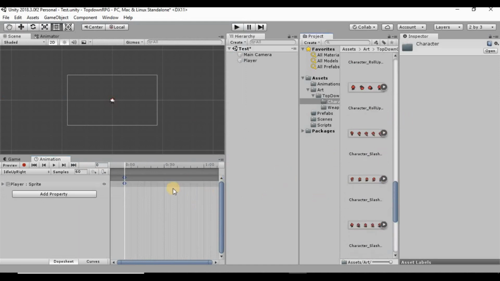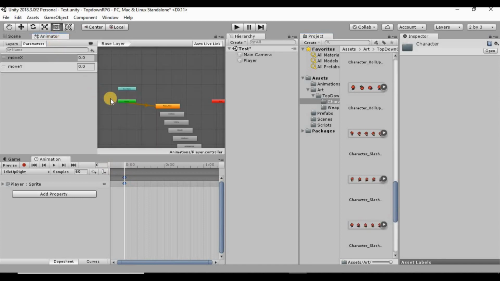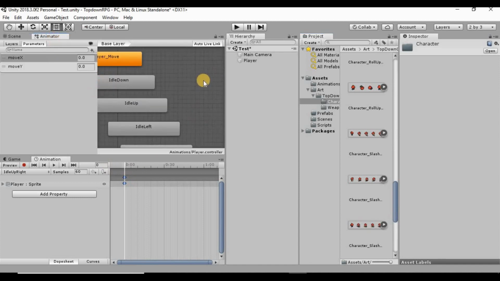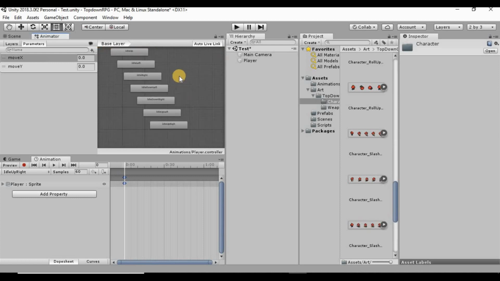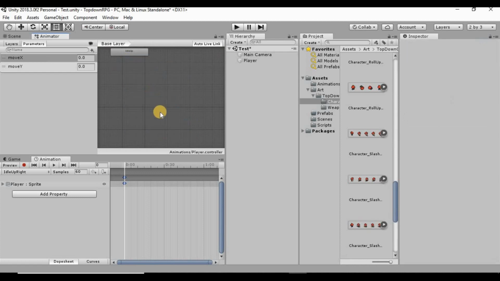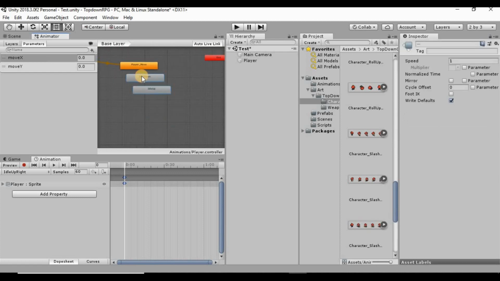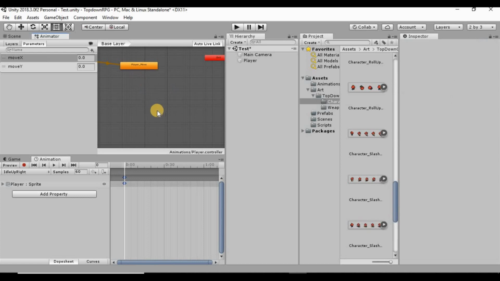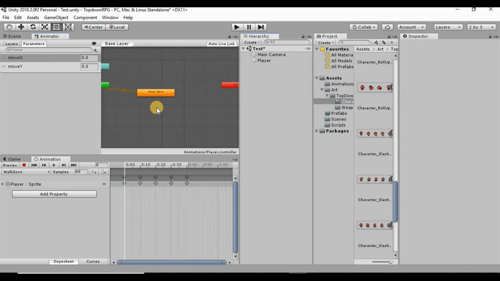Just like that. So now that we have all of those idle animations in place, let's go to our animator, and now we have all of these idle animations in our animator, and we're not going to use any of these the way they are. We're going to create another new blend tree for our idle animations. So I'm just going to go ahead and right click, create state from new blend tree.